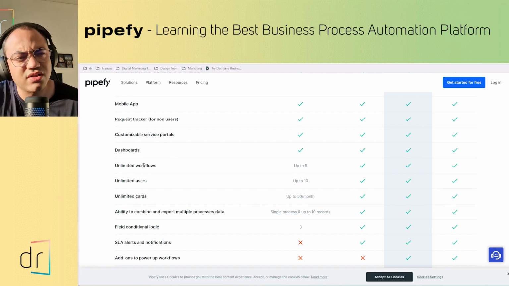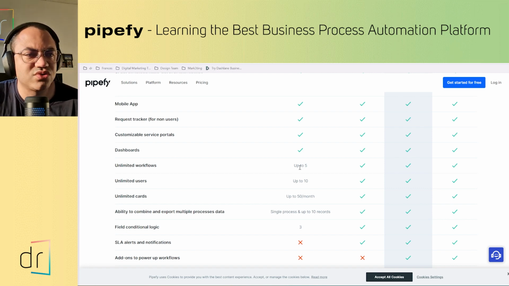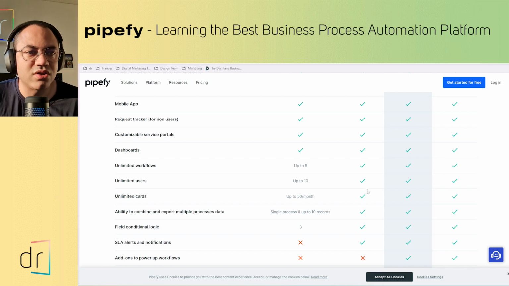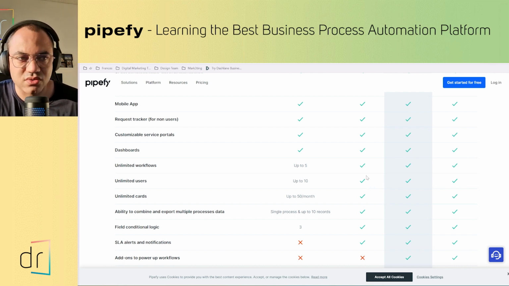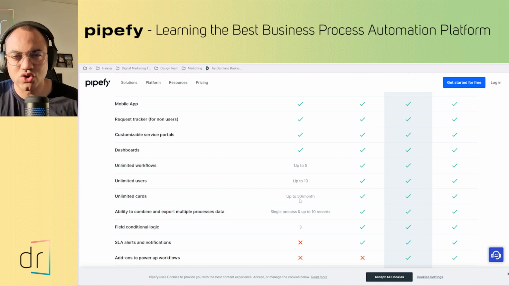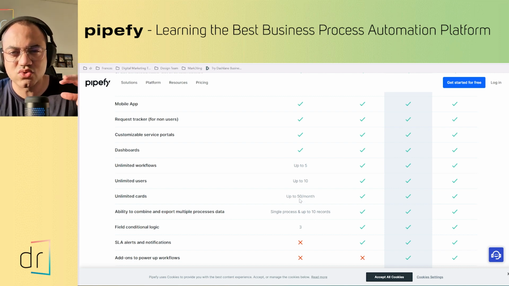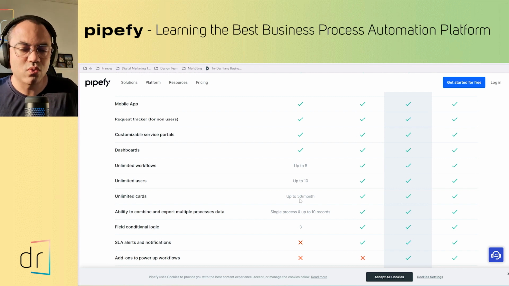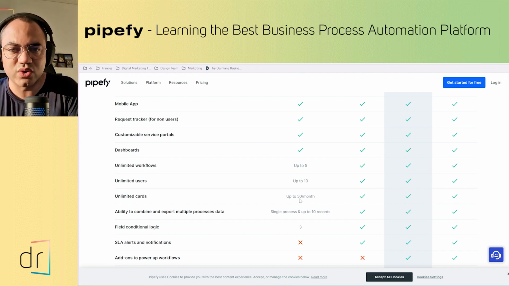Okay guys, if you are starting, I think you don't have to design more than 5, so up to 5 workflows is really good. In terms of users, if you are a small business, maybe 10 is enough for you. If you need more, you have to go to the paid plans. Even the unlimited cards, the cards I'm going to show you, a card could be a task, a project, an activity, or a lead.